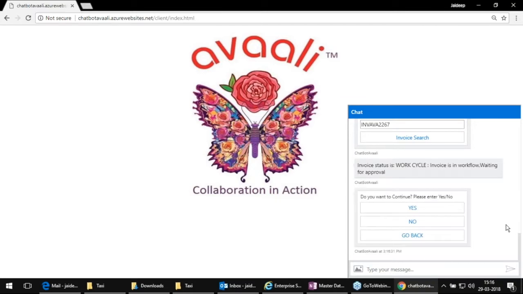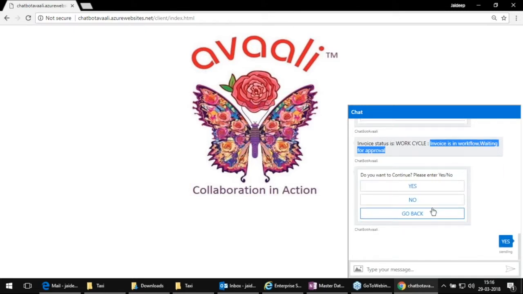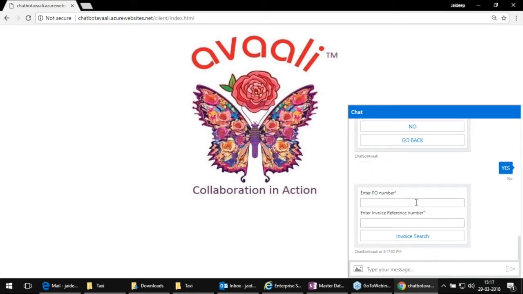So it's looking at the invoice mechanism in the backend of the SAP system, and fetching me the invoice status, where work cycle is the invoice status that's actually updated in the system. And this is the status description associated with the invoice status, which says it's inside the workflow and waiting for approval. Certain sets of approval might be a part of your invoice processing sequence itself. It's asking me if I would wish to continue. I would say yes.